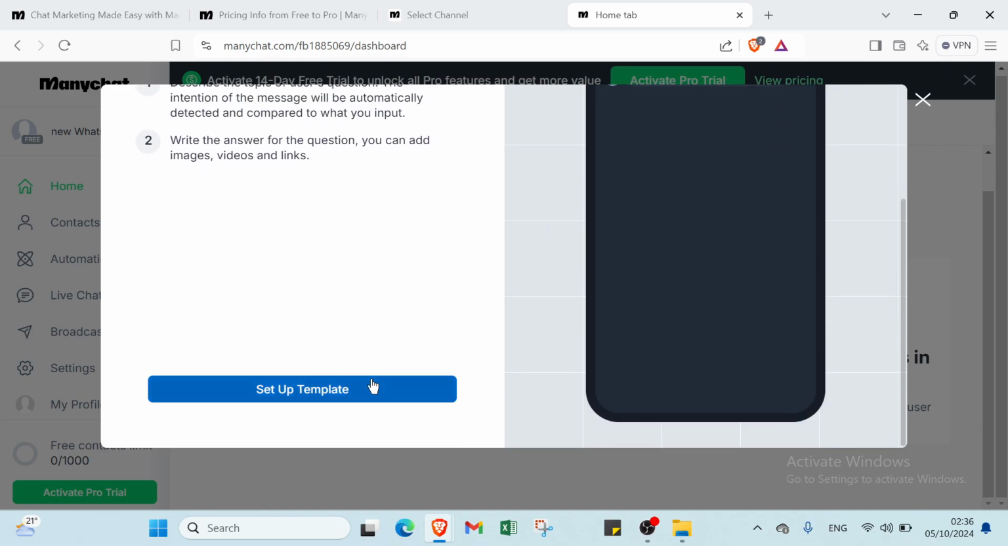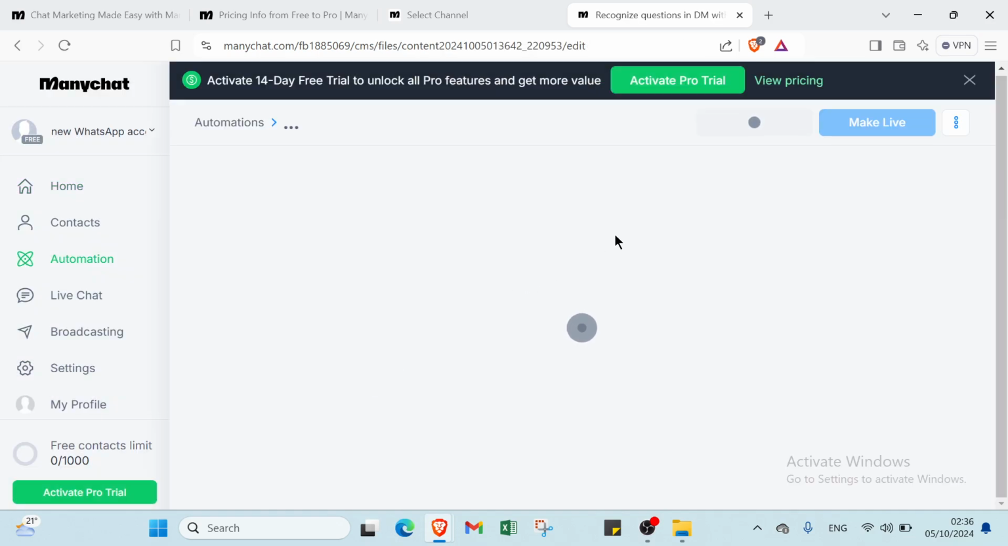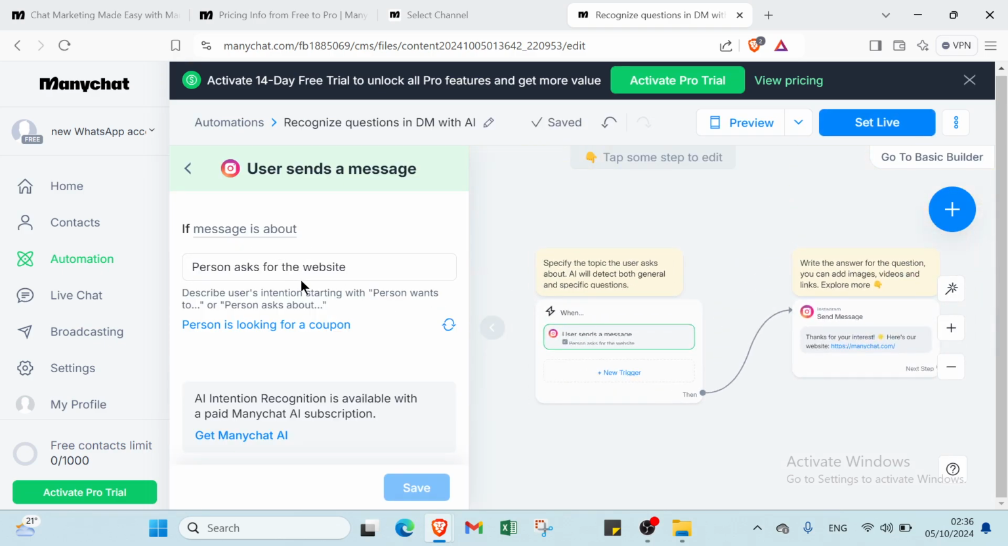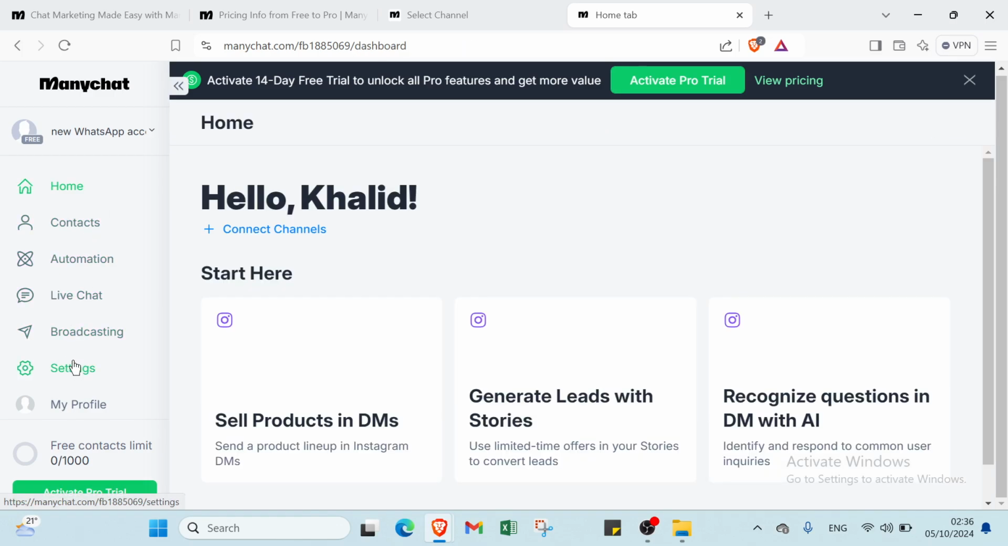As you can see, then you click over set up template and you do the same. And this is it. We have, if message is about, person asks for your website, then you have person is looking for a coupon, attention, recognition, and you click over save. So we have other options like your live chat, broadcasting, settings, my profile, other things.